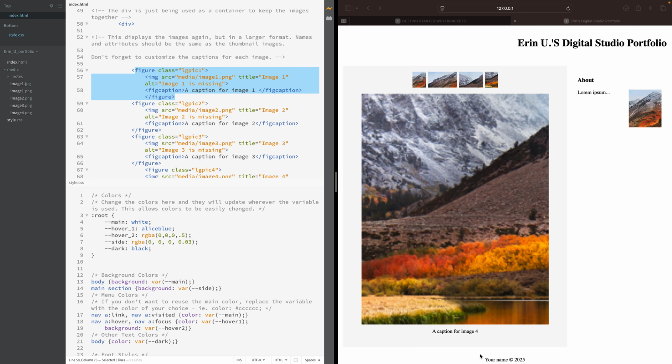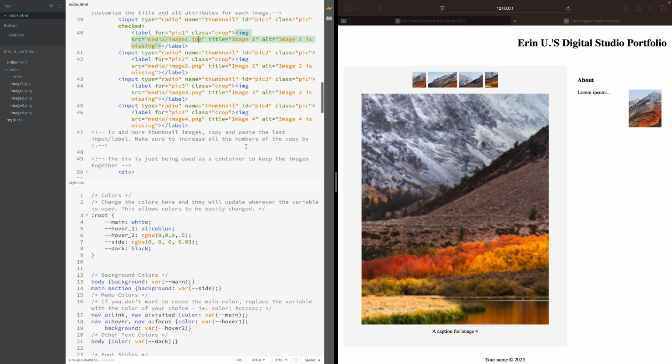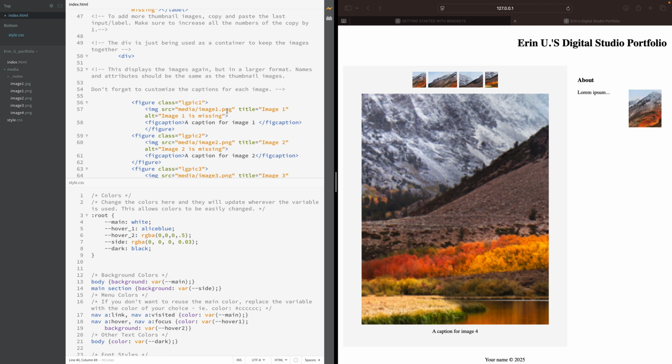Once the images are in the folder, we need to update all of the image paths to be accurate. So for this first image, I'm actually using a JPEG, so I'm going to correct that. And I want to do that both for the thumbnail and for the larger image in the figure. You'll notice that there's a title and an alt attribute for my images, and you might want to update these to be more descriptive. The caption should definitely be more descriptive.